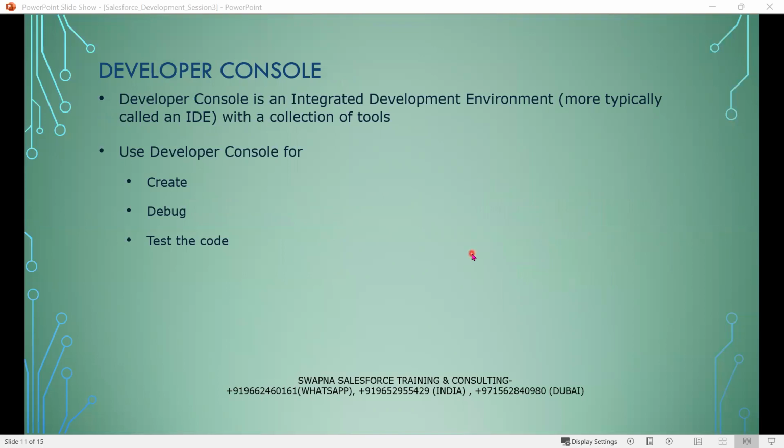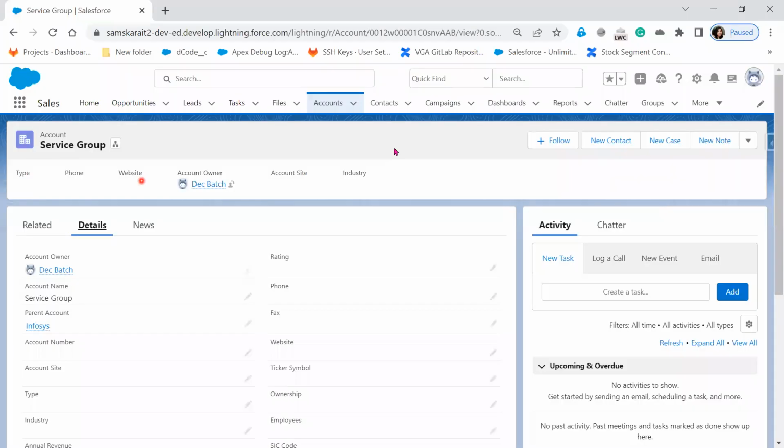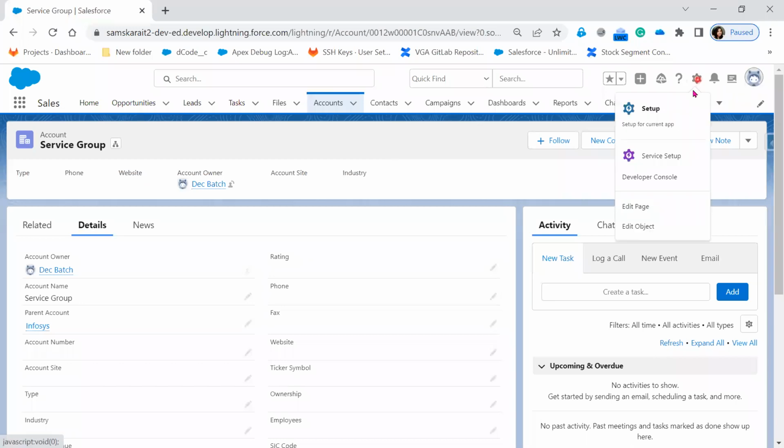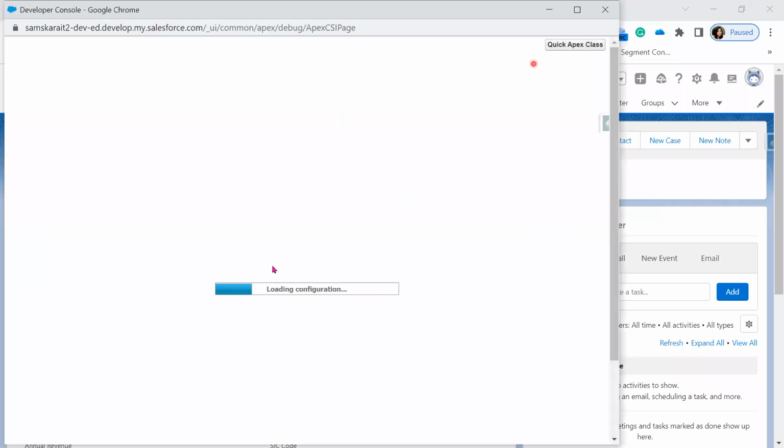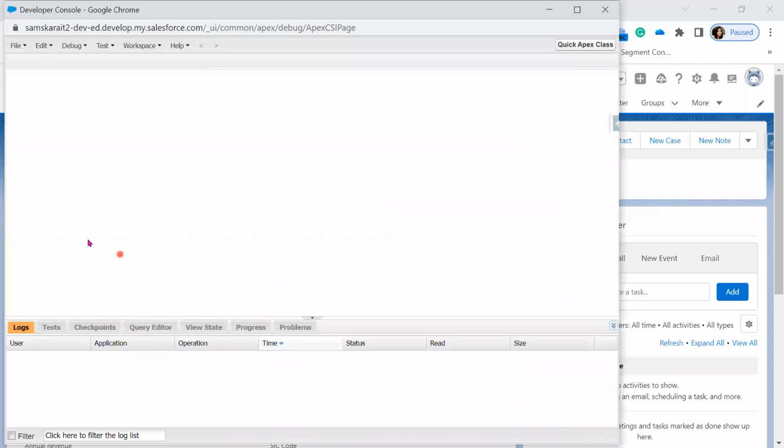Now, we have a developer console, right? How do we go to the developer console? If I am in Salesforce Lightning and I have to go to the developer console, I click on the setup icon. Then there is a third option, which is called the developer console. Click on this developer console. Now, what is this developer console?